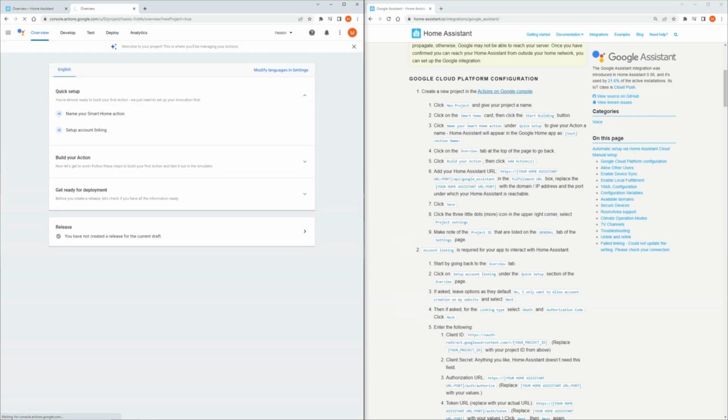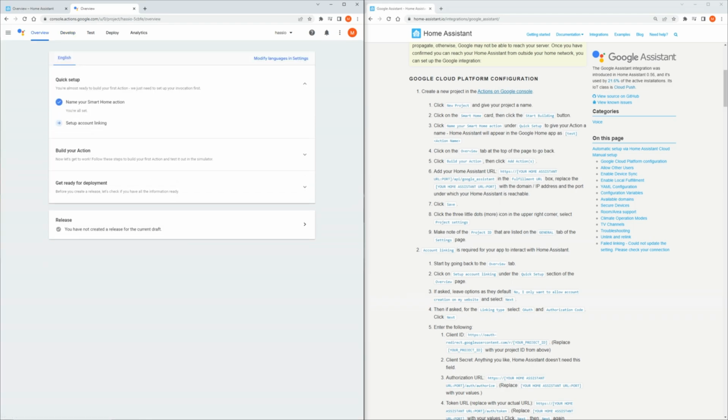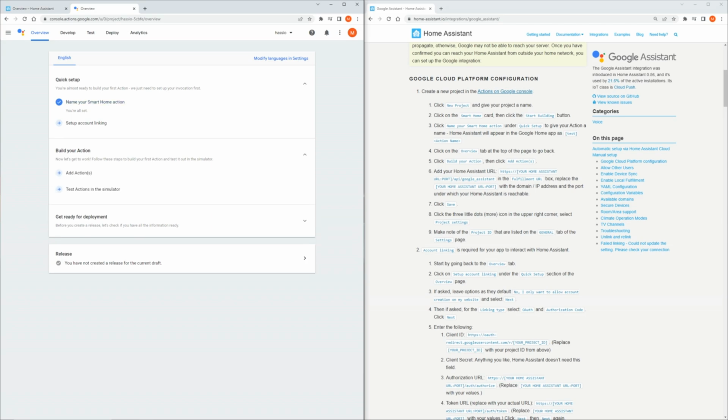Once you're in the next screen, click Name Your Smart Home Action under the Quick Setup to give your action a name. This name will appear in the Google Home app with a prefix of test and then the action name that you've selected. Once complete, click Save. Click on the Overview tab at the top of the page to go back. Then click Build Your Action and then click Add Actions.